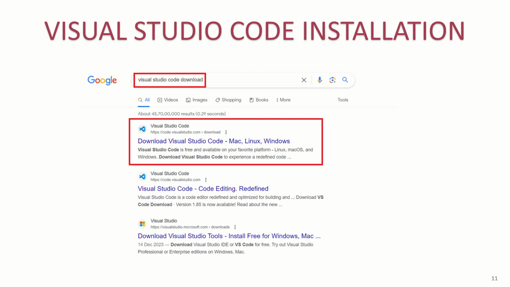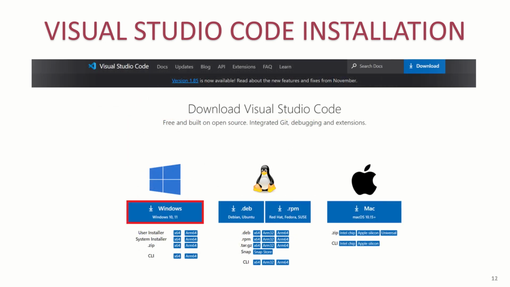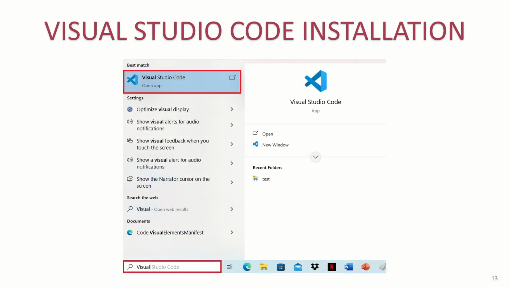Most coders use this Visual Studio Code, so it is easy to use and its GUI is very easy to understand also. We can just search Visual Studio Code download, and the very first link that comes in front of us, we can click on that link, and here we can click on the Windows button, and we can start downloading. Once that gets downloaded, then it's just next steps. It is just a simple exe installation.